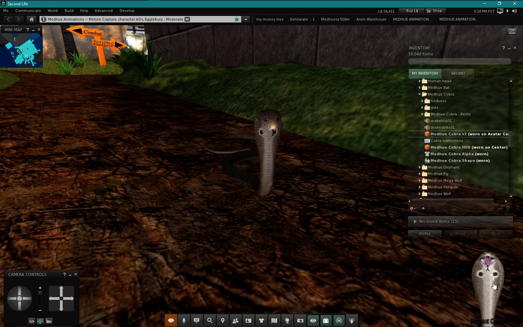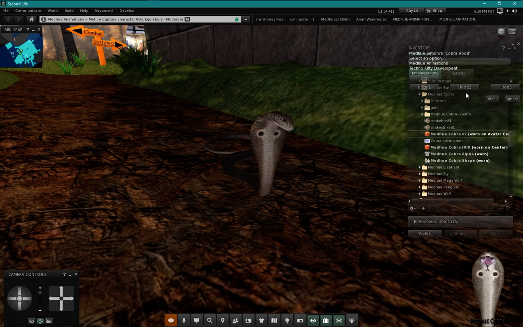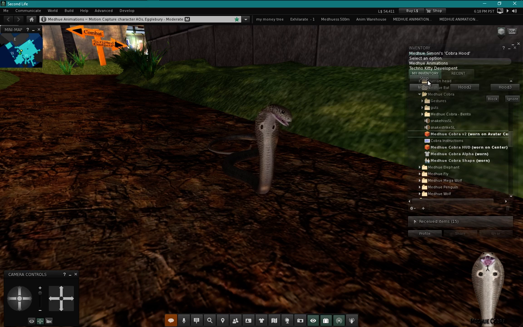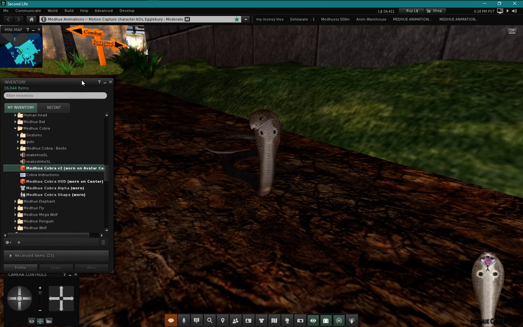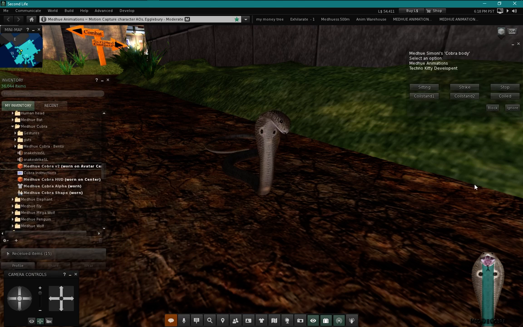And off to the right here, we have the HUD. And what's a cobra? It wouldn't be a cobra without flexing his hood, right? And you can use these hood animations however you want. If you want him to stay flexed like that, you can just leave the hood 3 on or hood 2 on, whatever you like. And there's always a stop option in the HUD there.